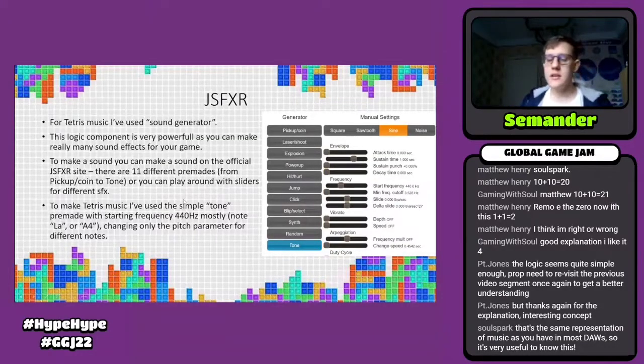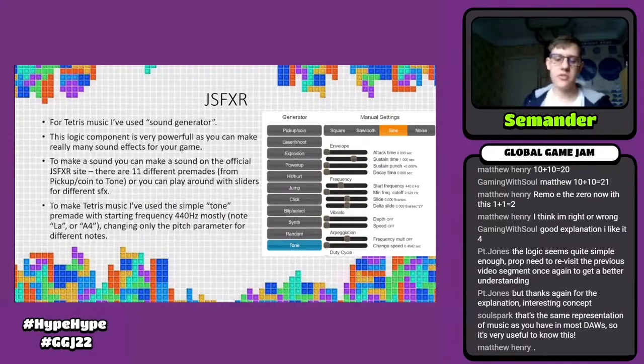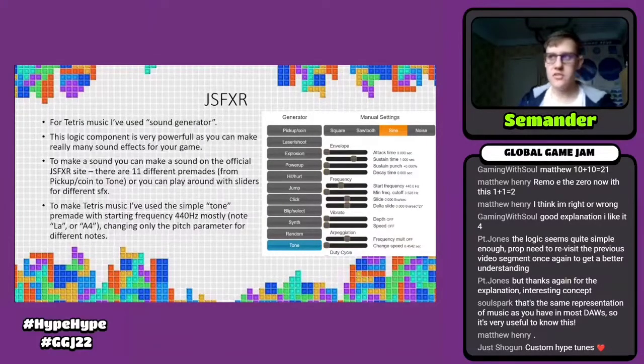To make Tetris music, I have used the simple tone premade with starting frequency 4040 Hz mostly. The note is La or A4, if someone knows what this means. This is pretty common first note. It's used pretty much everywhere. I'm changing the pitch parameter of the sound generator in my Hype, so that it makes different sounds or notes.